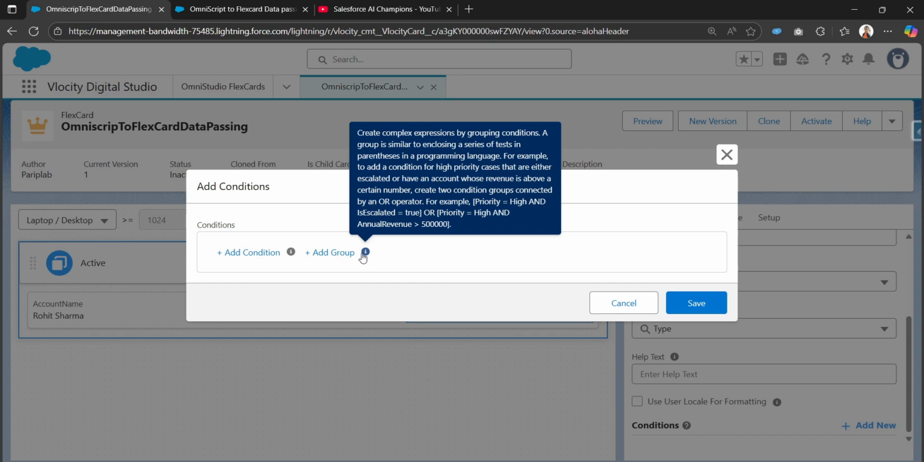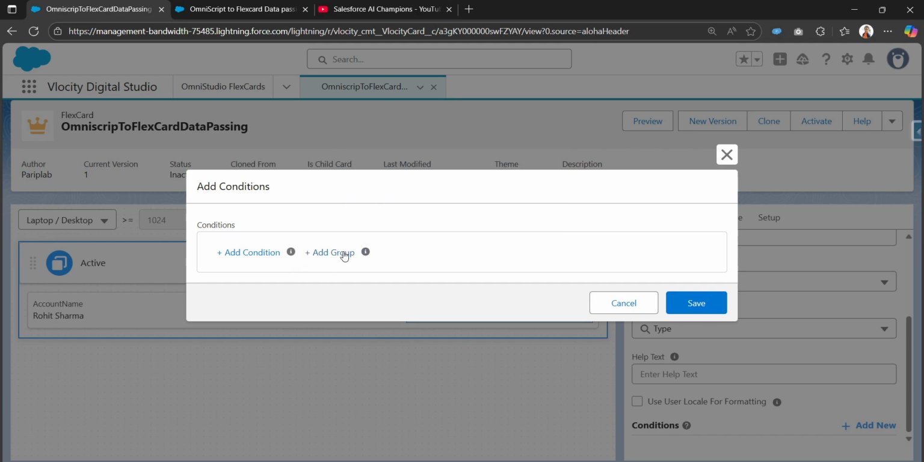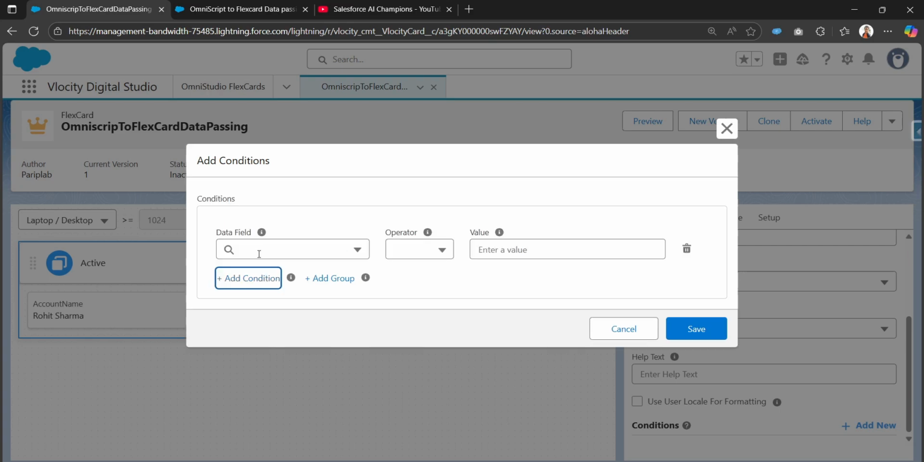For example, to add a condition for high priority cases that are either escalated or have an account whose revenue is above a certain number, create two condition groups connected by an OR operator. For example, priority high and is escalated, or priority high and annual revenue greater than this value. So this is how we can use add group as well. But for the time being, I'll be using add condition.